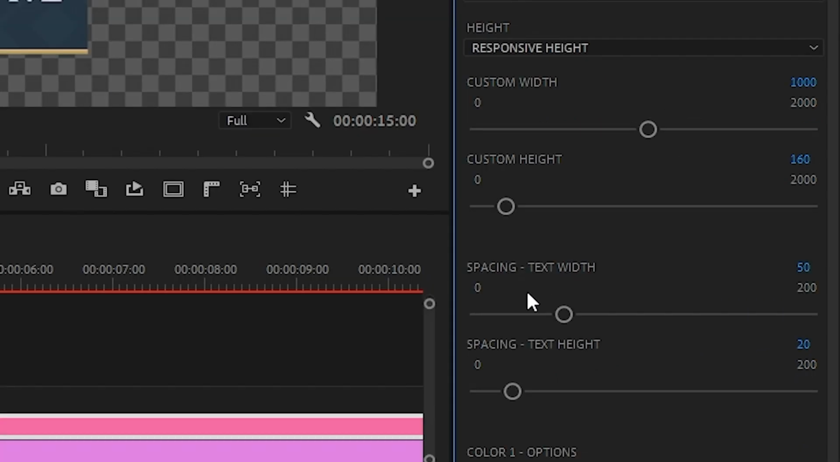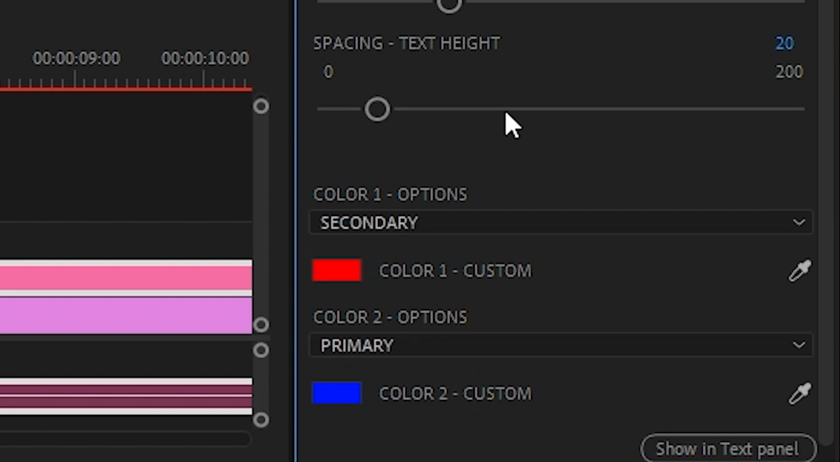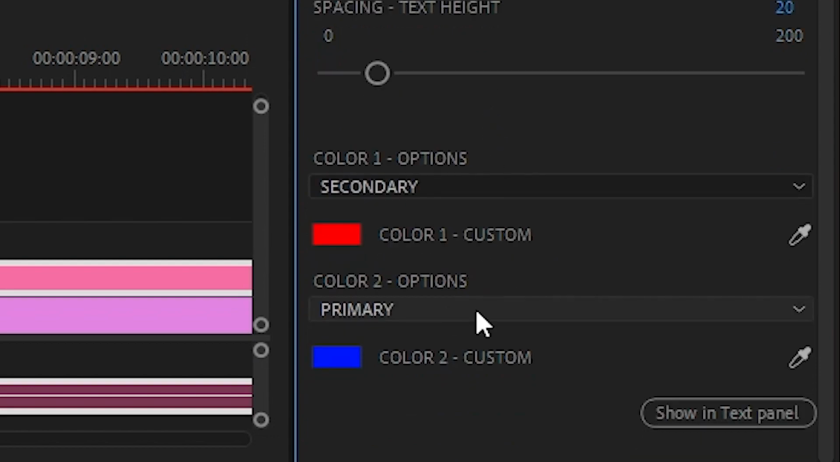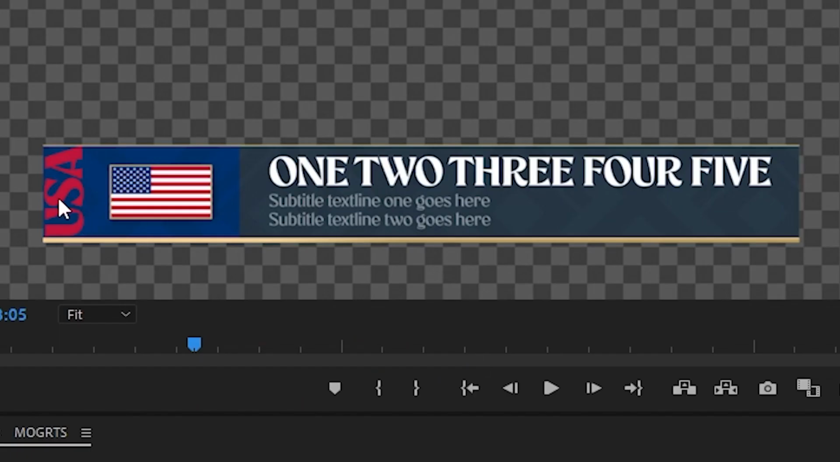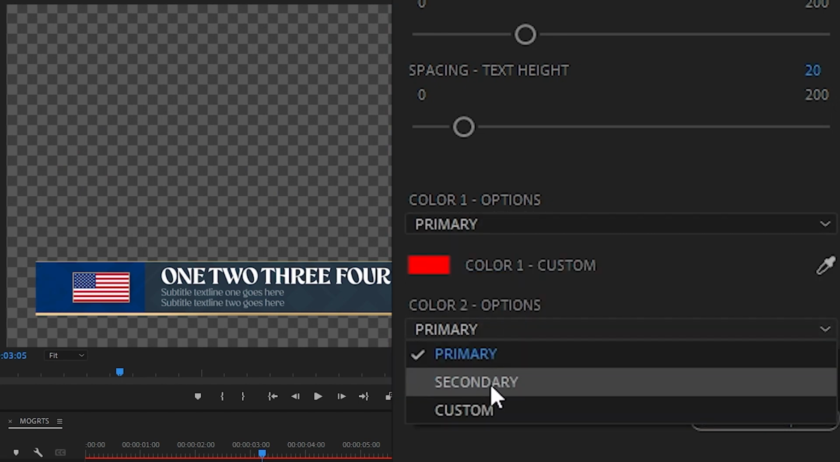We have spacing for the text width and spacing text height, which is right here. So we can set it to 0 for the width. Notice no spacing there and there as well. And then the last one is the color. And there are cases like right here, maybe you want to reverse the two. Instead of secondary, let's go to primary. And instead of primary, let's go to secondary.